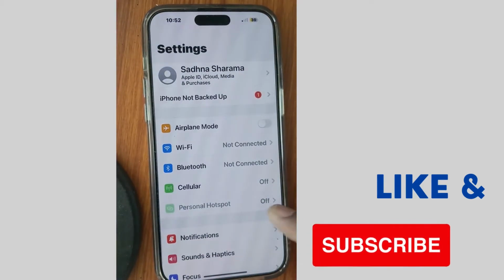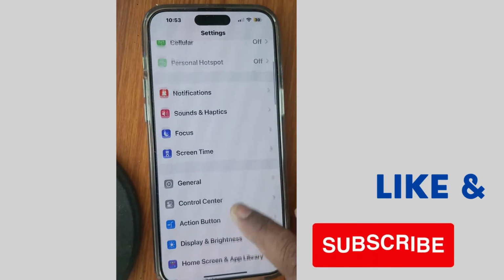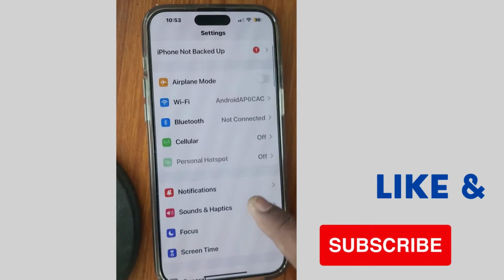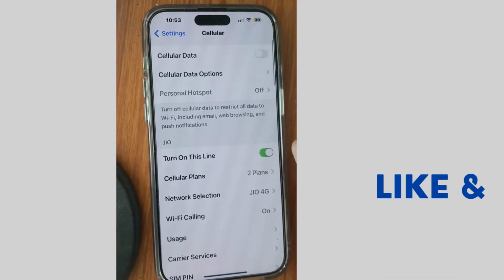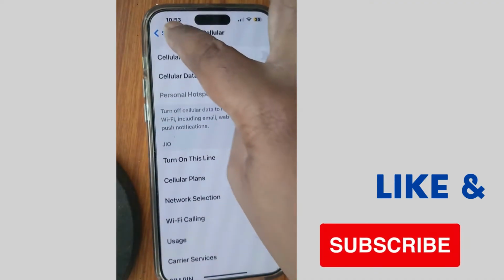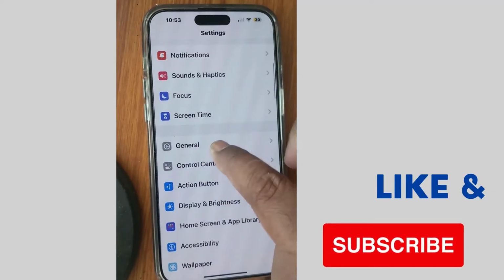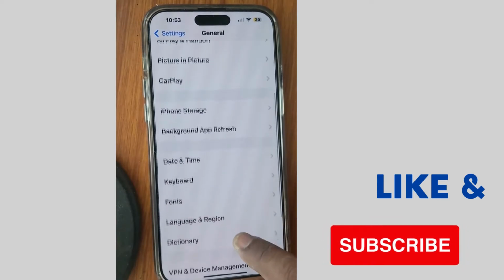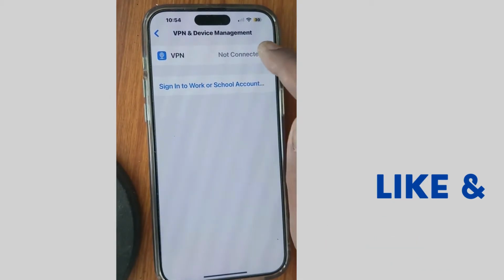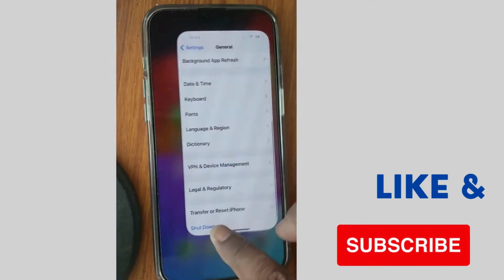This issue is tap on settings and here scroll down and tap on cellular or data, and here find VPN connection and it will available on general settings. Tap on general and go to your VPN connection, VPN and device management, and make sure that no any VPN connection available. If you found, simply remove it.